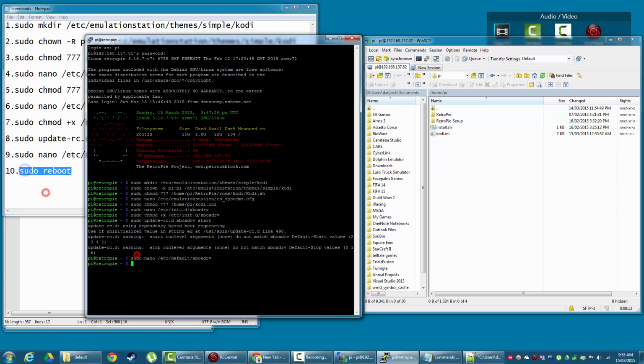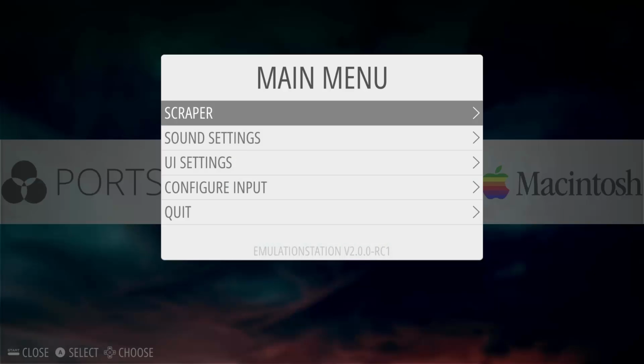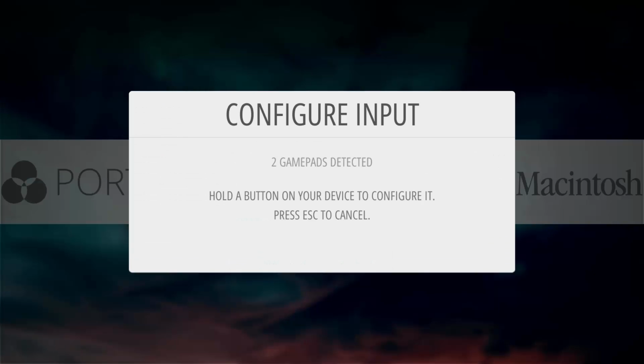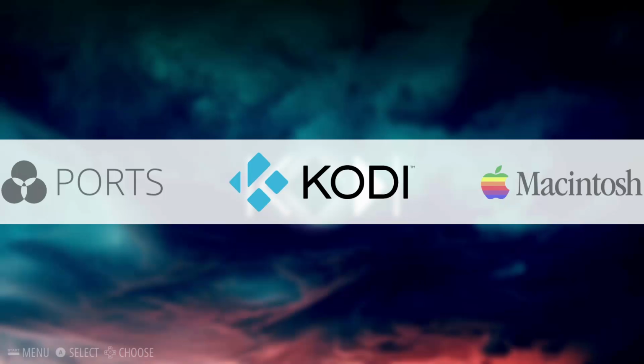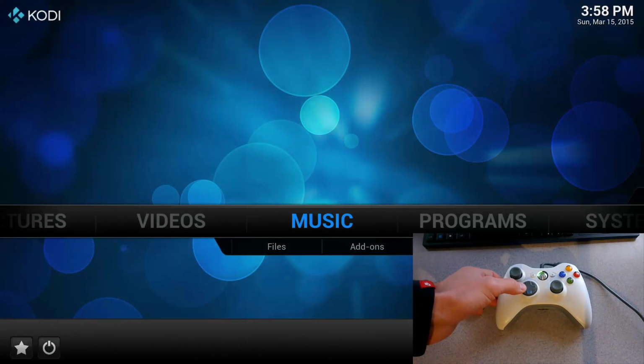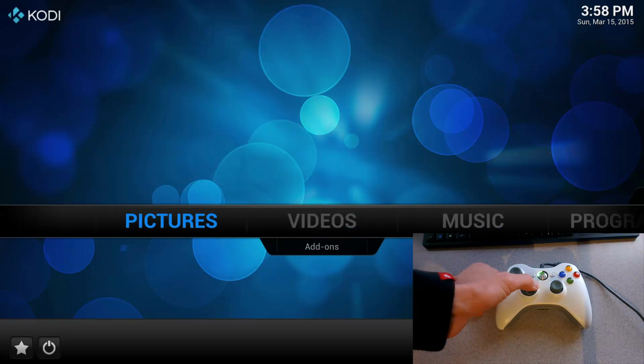Now we're almost done. Type sudo reboot to restart your Pi and test things out. When EmulationStation loads, you may have to set up your gamepad again, so do this and then load into Kodi to test your controller. So that's it guys, you can see my controller working on screen with Kodi now.